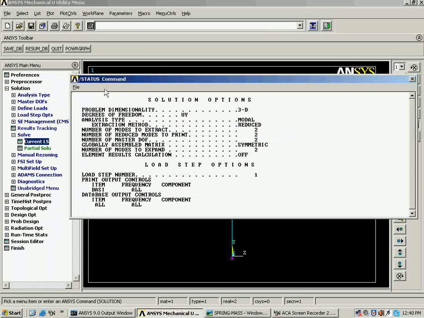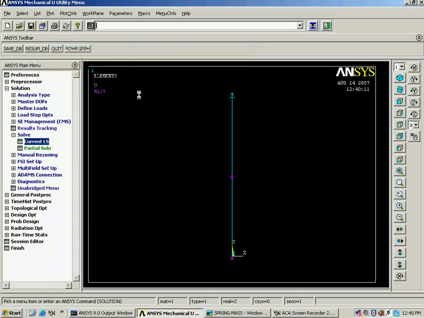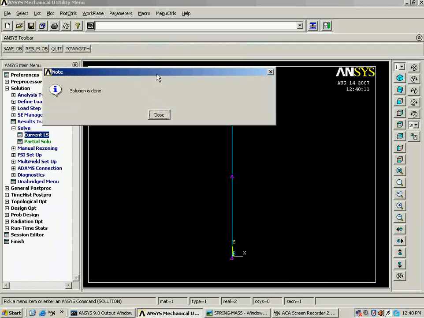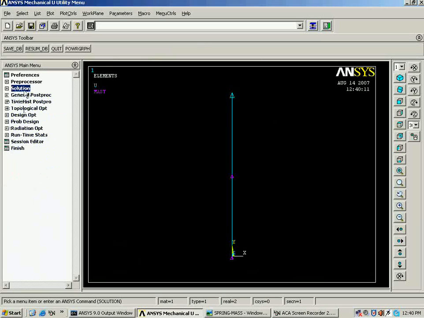Close our status. We can see we are having the dimensionality as 3D, which is having only 1 degree of freedom with analysis type as modal, and the subtype or the extraction mode we are going to use over here is the reduced method. So let us close it and just say OK. We are going to get our solutions within a few seconds, highlighted as solution is done. So let us close it. So once we are solving it for static, another time we are solving it for the natural frequency calculations. So let us come out of our solution and let us say finish without forgetting.